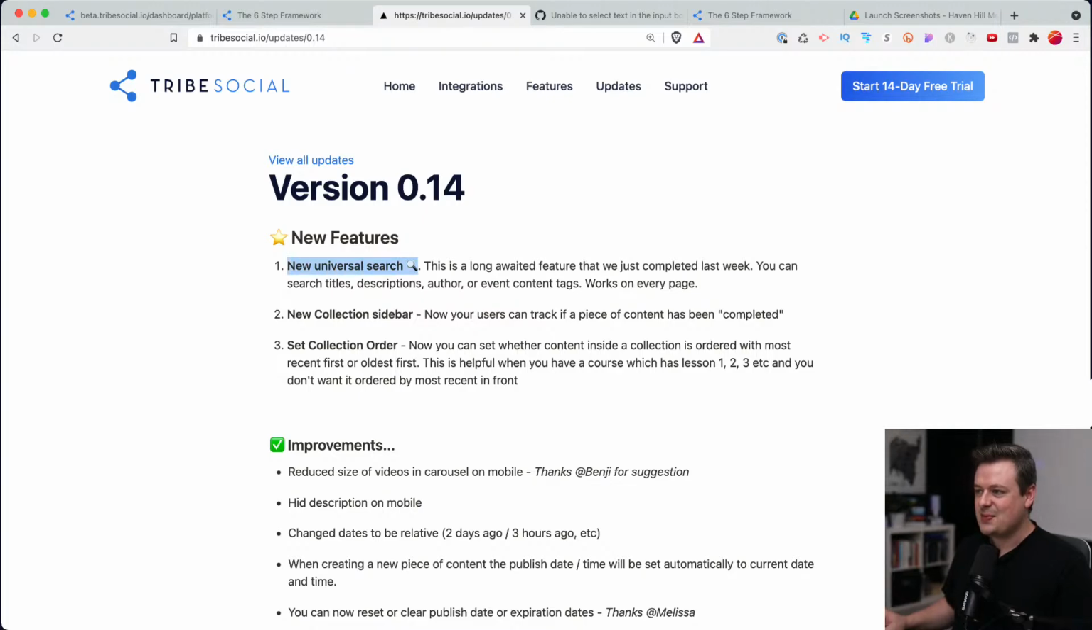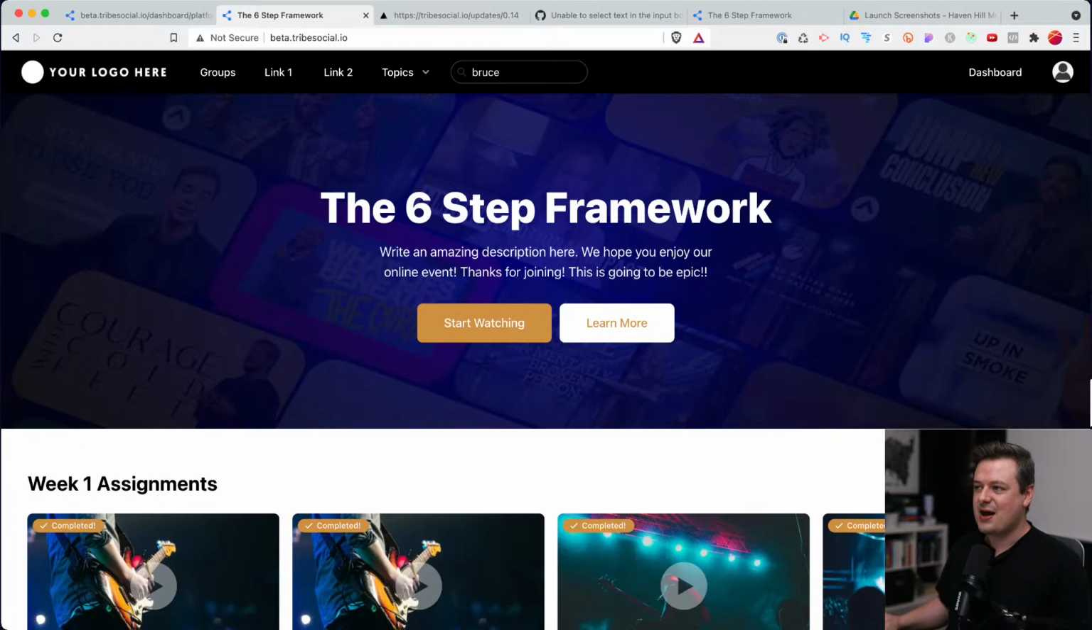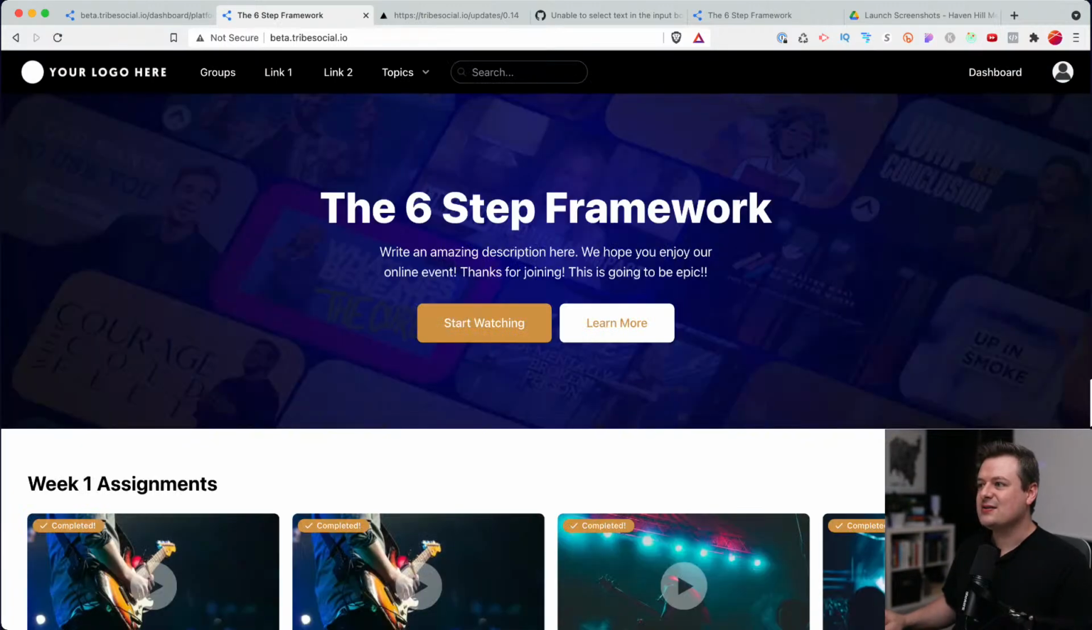The first up, very exciting, is universal search. This is a fantastic new feature that I absolutely love. If I jump back over to the site, you'll see that there is a new search toolbar right at the top here. And so you can just click into it and just start typing.